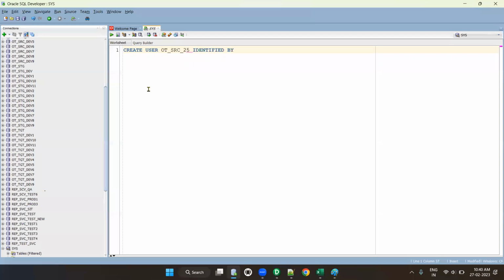Identified by password admin, and I am giving that. You can give your own password. Any password can be given. Your name, my name, any username, any password can be given. And I am writing grant all privileges to OT SRC 25. After that, grant DBA to OT SRC 25, whatever the name.